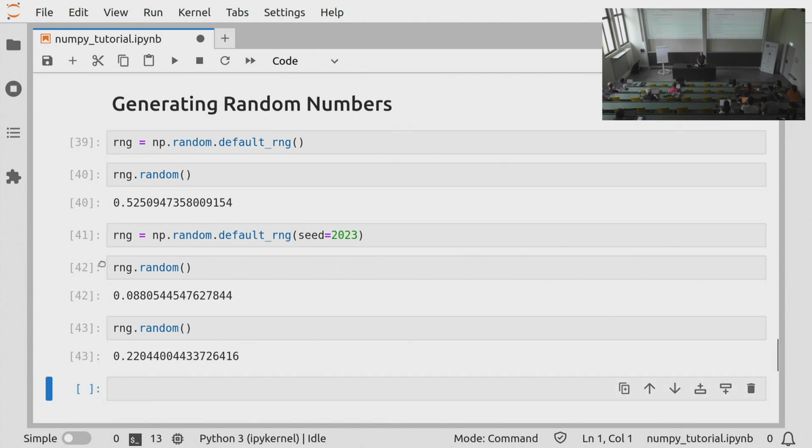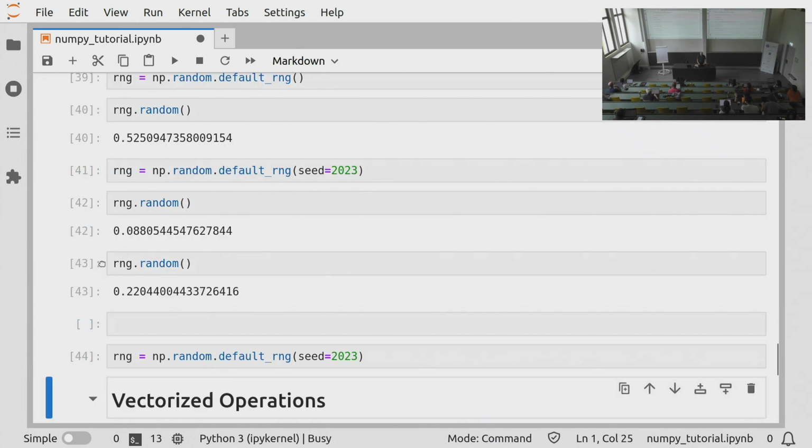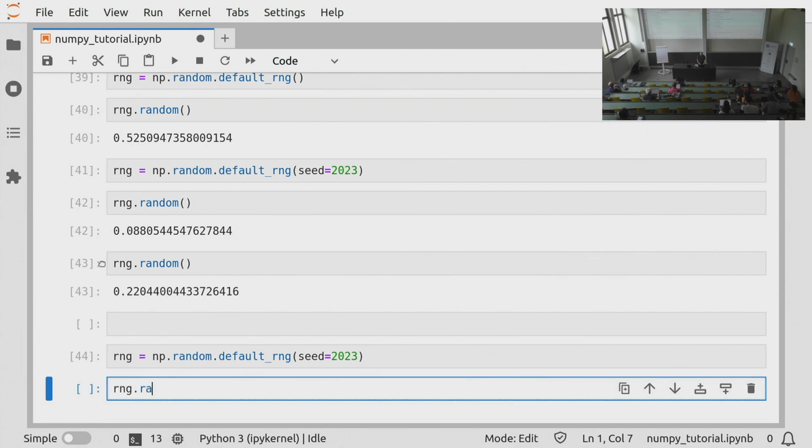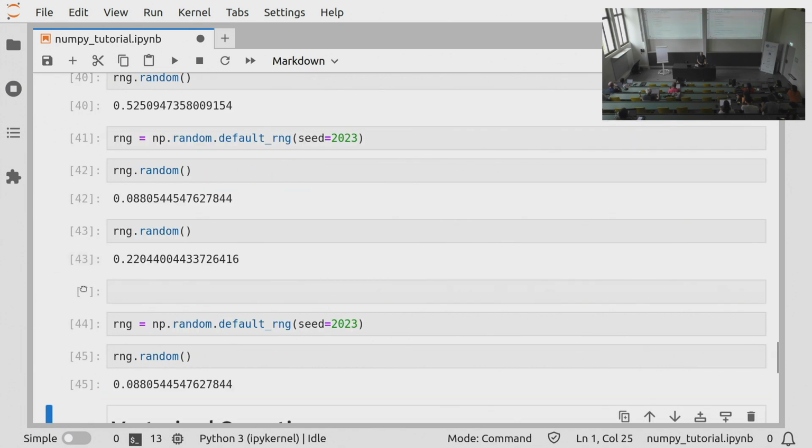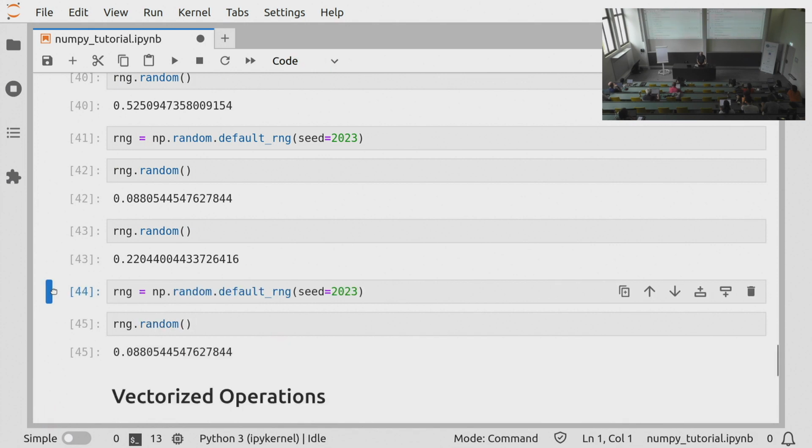But I can show you now if I go up and copy my rng, and then I'll run rng.random. You can see that since I had the same seed, I get the same random number one more time. So this allows us to work with random stuff, but in a reproducible manner.